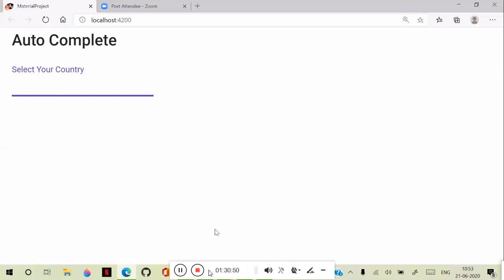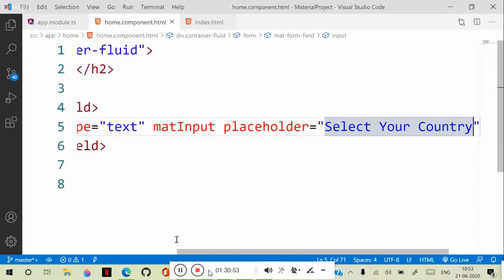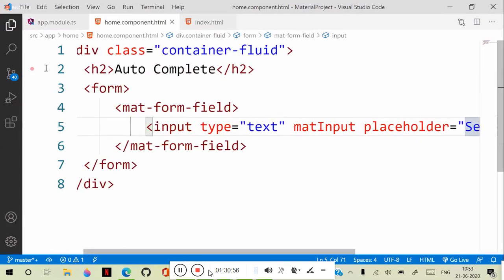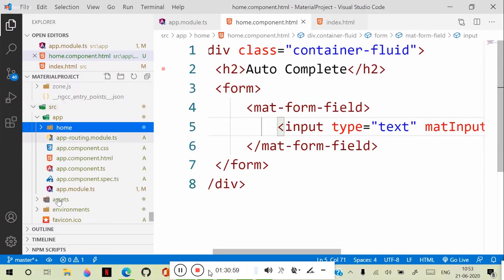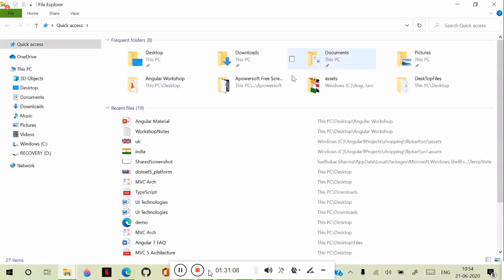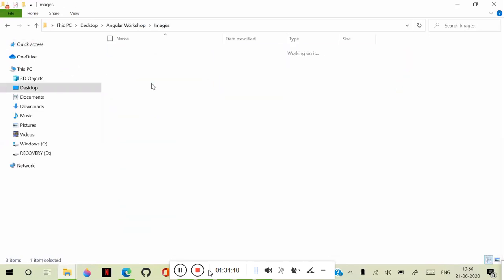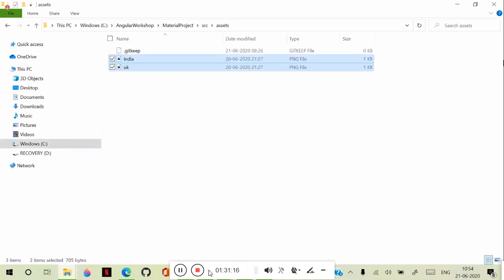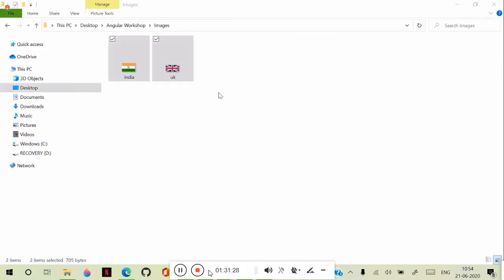So let's go to our code, and here I will go to the assets folder, where we keep images. In the assets folder, I have some images. I will copy these images and keep them into our assets folder. Into the assets folder, I have india.png and uk.png. Some pictures are maintained in our folder. Fine, so that is added into that location.